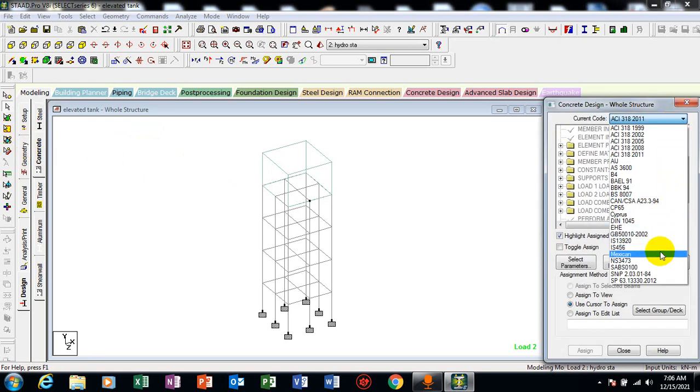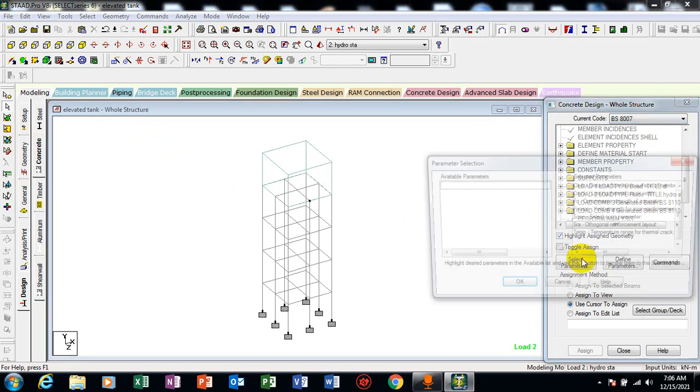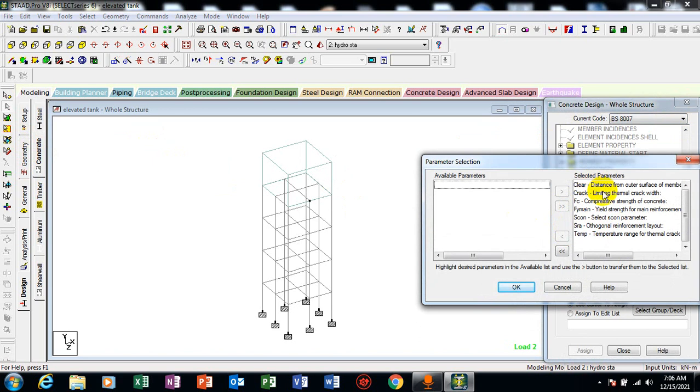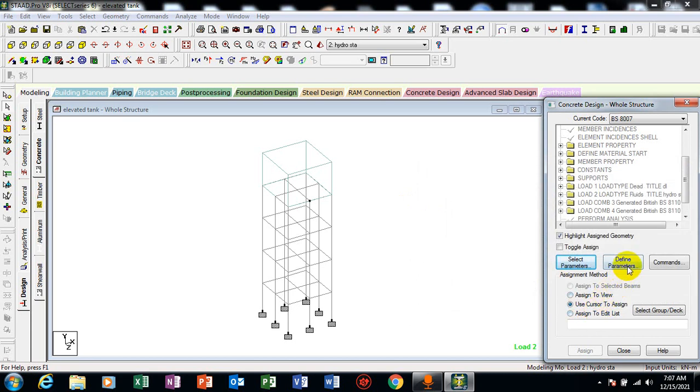So if I come down to this drop down here, I'm going to see BS8007. Okay, I'll select my parameters here. I'm going to include, okay, let me just include everything here. Take out everything here. I'll add compressive strength of concrete. That's the characteristic strength of my concrete. That of my steel is added as well. And then I click on OK.